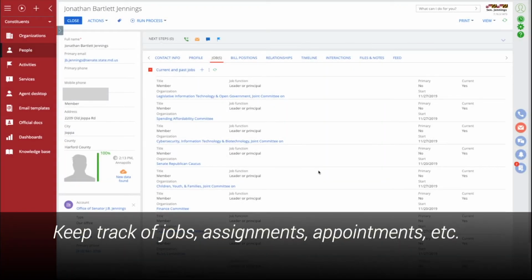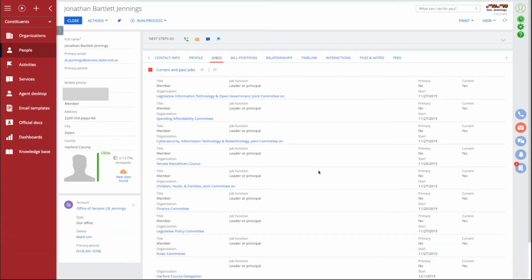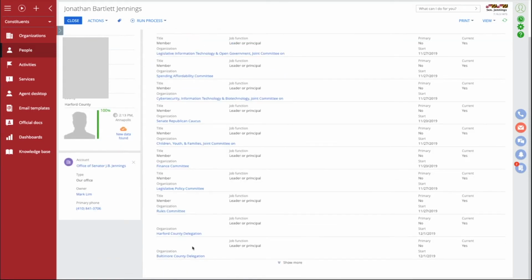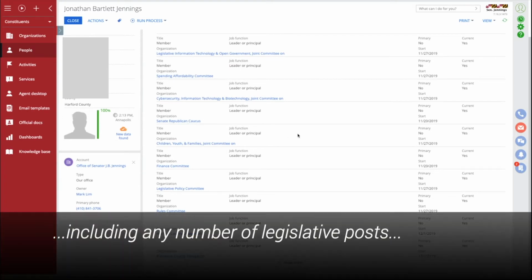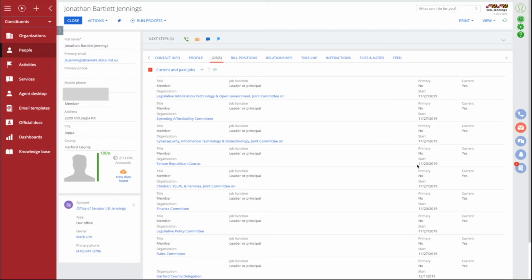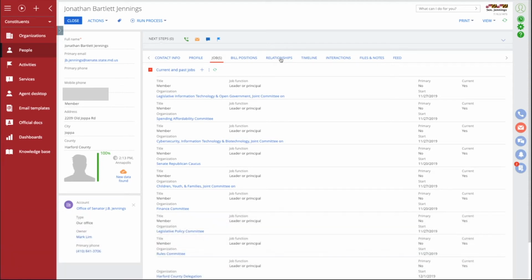We're able to track the past and current jobs that any individual might have, and for an elected member, such as Senator Jennings that we're looking at, we can see the many committees, delegations, caucuses to which he belongs. We again can track start and end dates and which ones are current and which ones are primary. With the relationships, we can also do householding. If we have a lobbyist or advocate, we can track who their clients are.